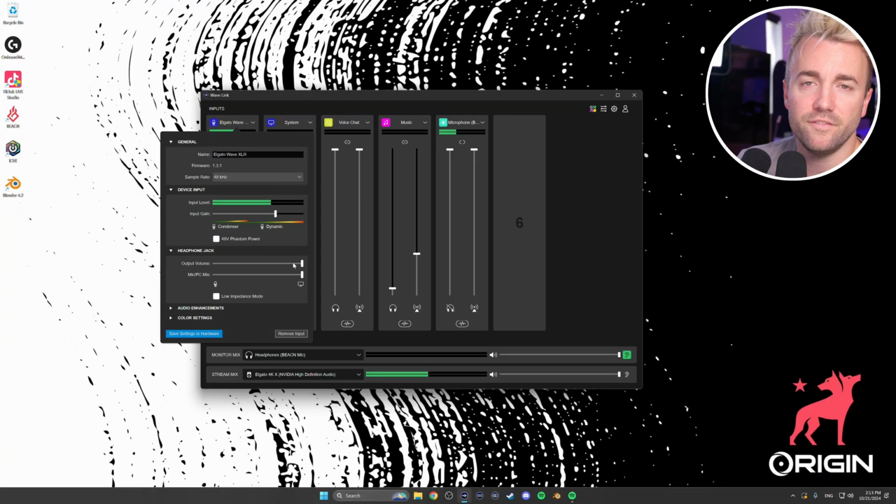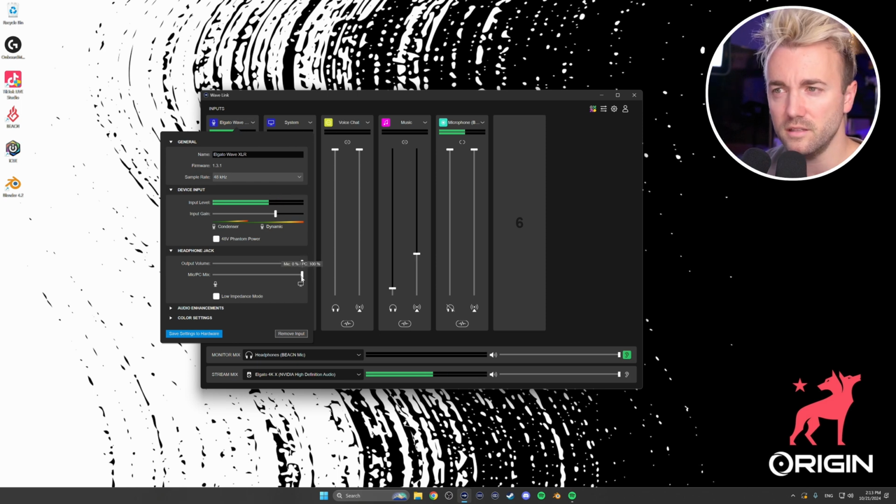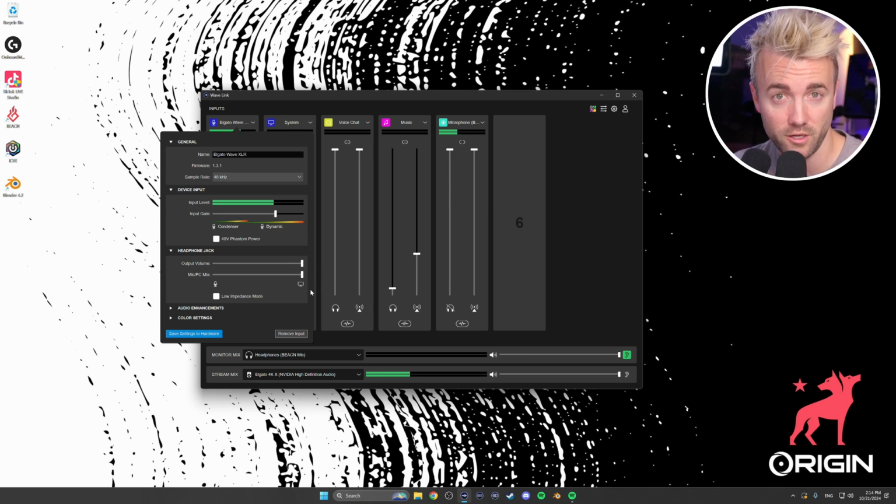And the last thing here is if you have your headphones plugged into your audio interface, do you want to hear your voice or not? This is done differently on different devices. A lot of them will have a mic monitoring fader that you can just control the volume of how much you hear your own microphone.